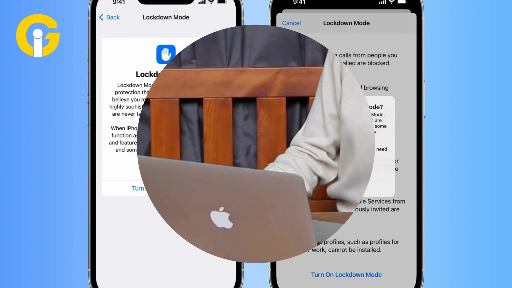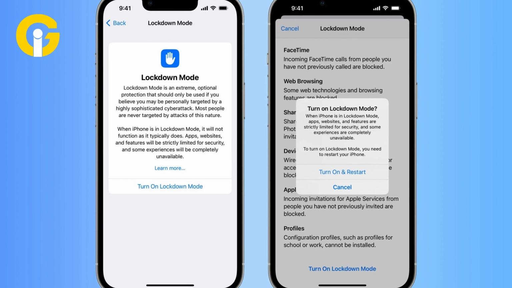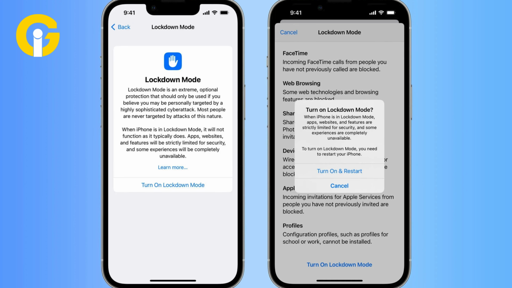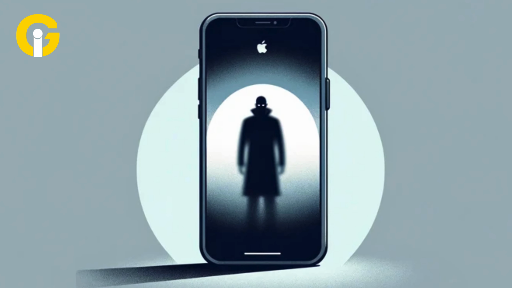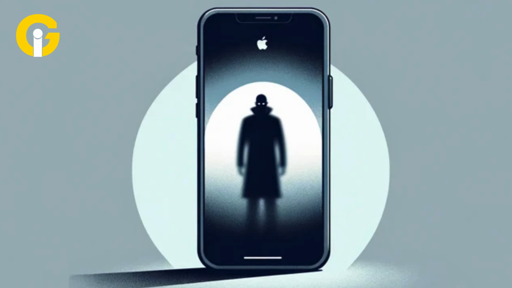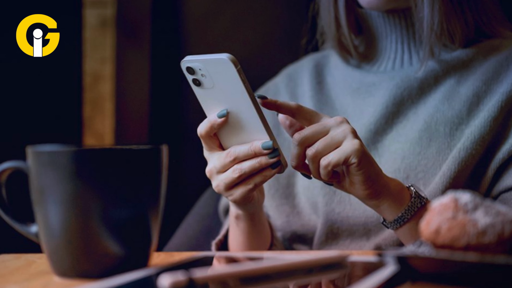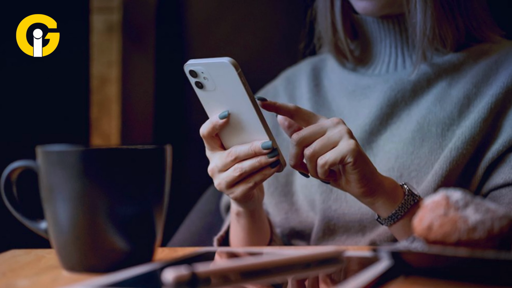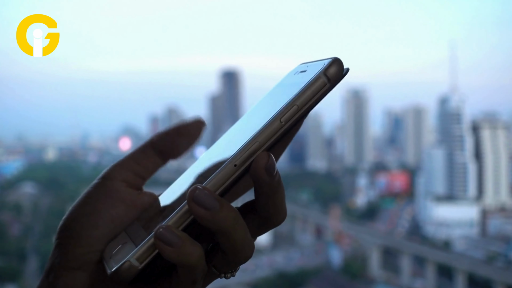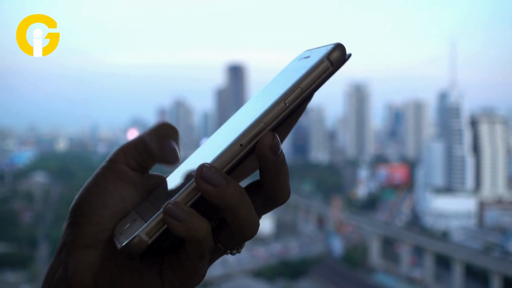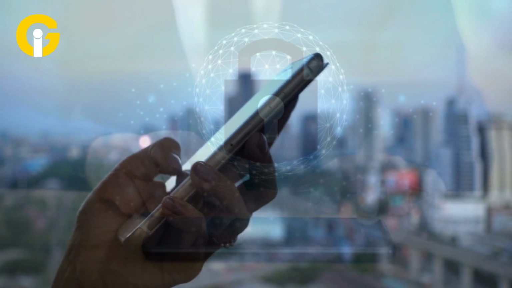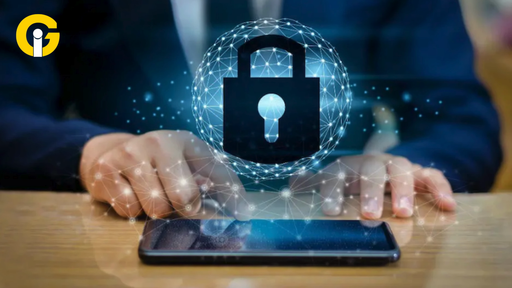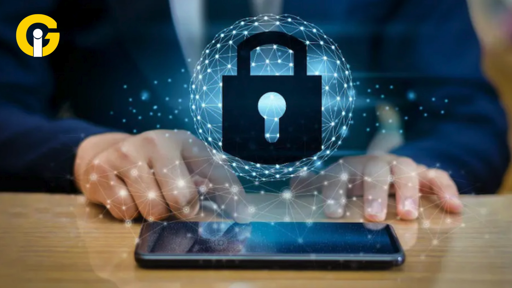Apple stresses that most users will not require lockdown mode. It's specifically designed for those who believe they might be targeted by advanced spyware or state-sponsored cyber attacks. Activating lockdown mode may disrupt normal device functionality, so it should only be enabled if there are credible security concerns. Consulting with a security expert is recommended if there's any uncertainty about using this feature.